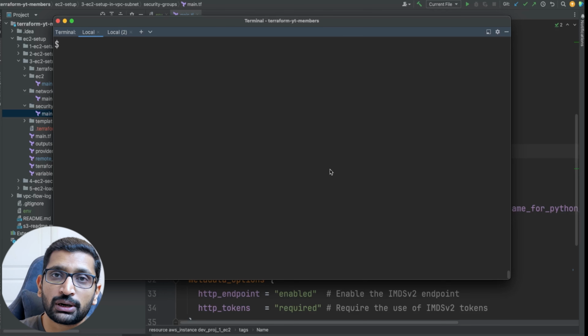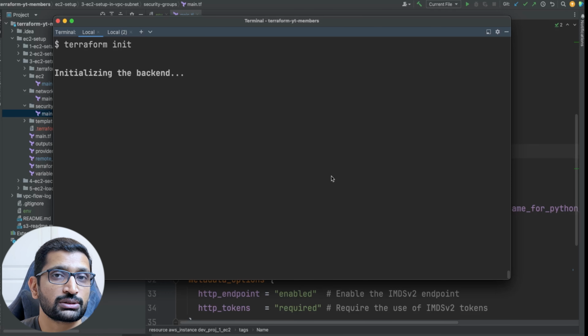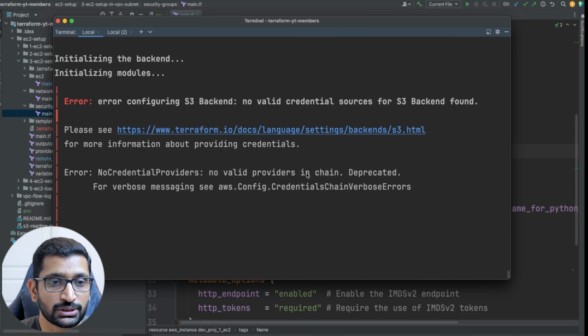So ideally this command should fail whenever I execute it, because it is looking for some credentials to authenticate against AWS. So here is my first command, which is terraform init, and as soon as I execute this command, it is going to complain about the credential sources. So here you can see: no valid credential sources found, which means it is not able to locate the AWS credentials to provision the resources like EC2, VPC, subnet, route table, and security group. So none of those will be provisioned.